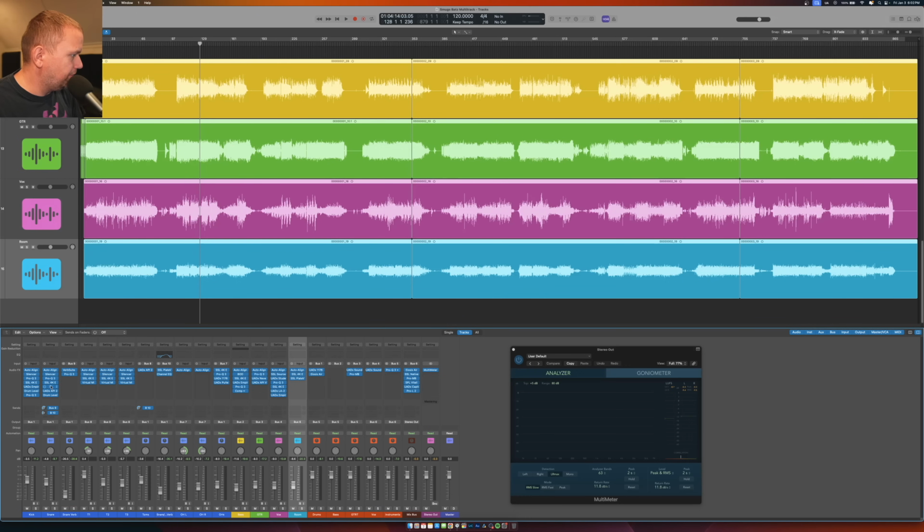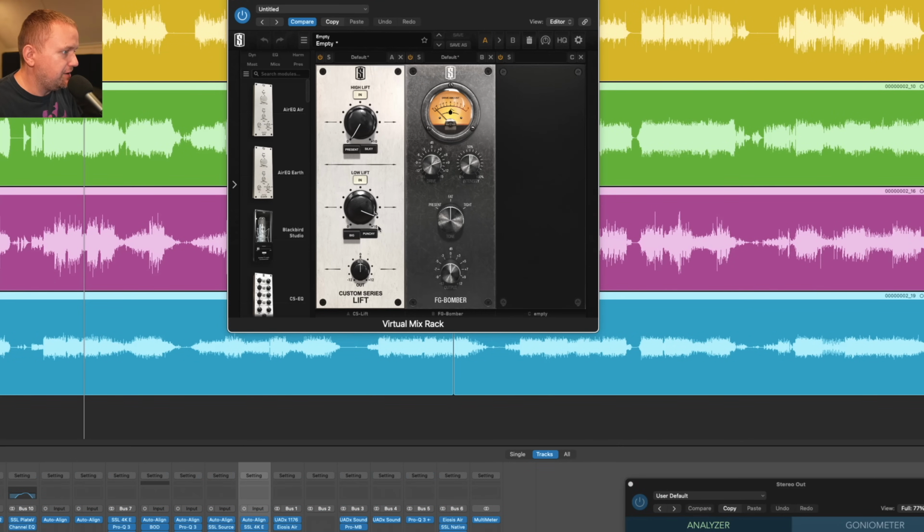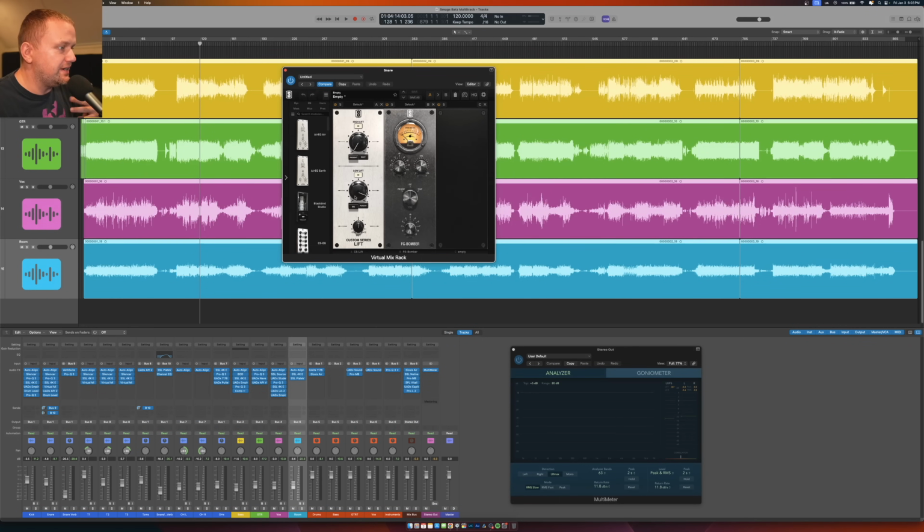And I also have what is one of my tricks to get low end punch from the snare drum. I have the Slate Virtual Mix Rack loaded up here, and I have the punch setting on the custom series lift basically cranked all the way up. And to get a lot of fatness from a snare drum, I load up the FG Bomber, put the drive until it hits the bomb section, put the intensity at 50, and put the tone on fat, and that creates a lot of punchiness and fatness from a snare drum.